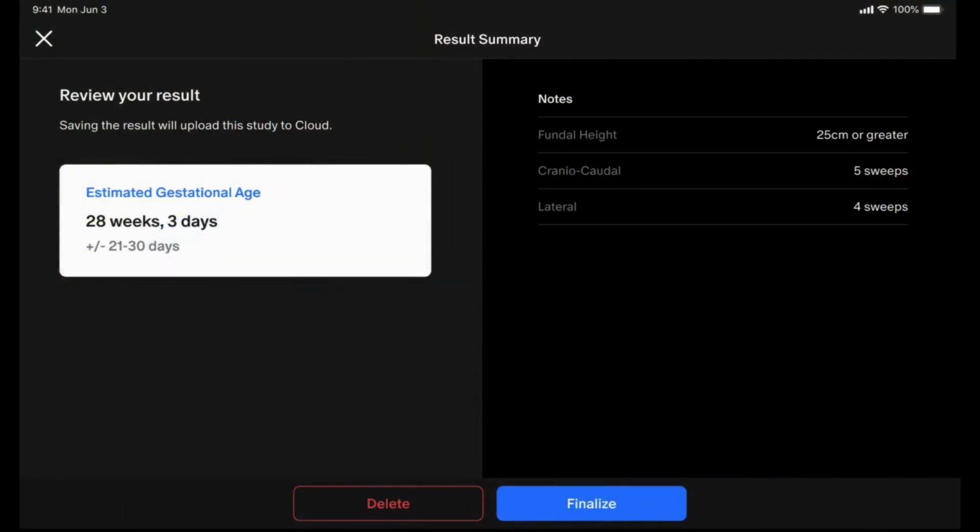In this video, we'll review the use of Butterfly's new AI-powered gestational age tool. This feature is found in the OB presets and is enabled by a deep learning tool, allowing you to calculate the gestational age of a fetus. This tool takes around 2 minutes and uses only blind sweeps without the need to find and measure fetal parts.